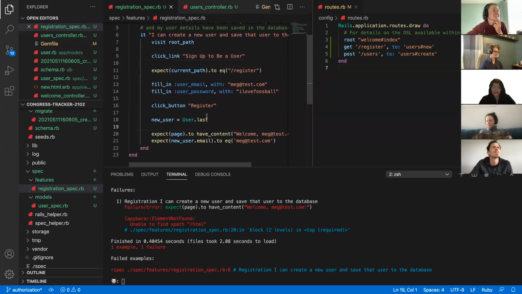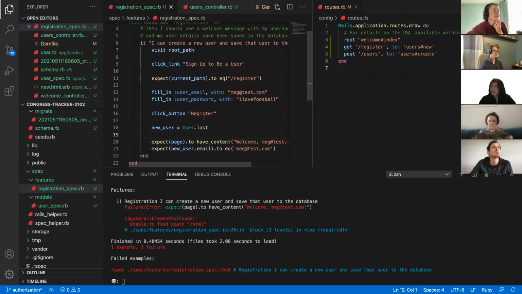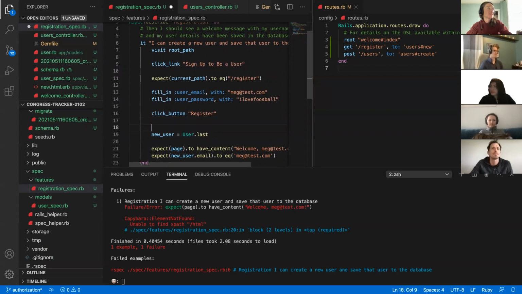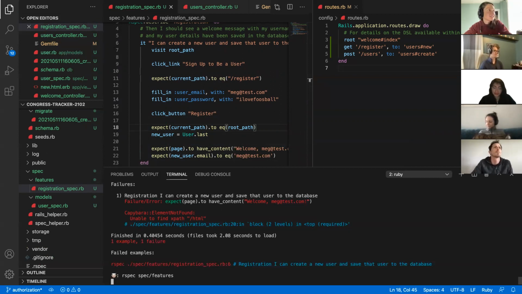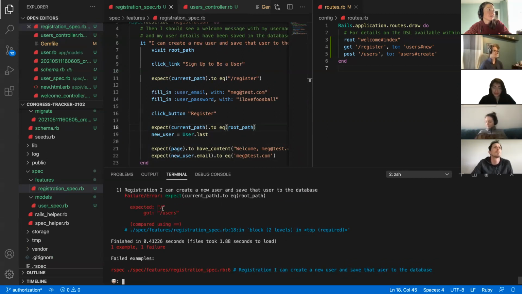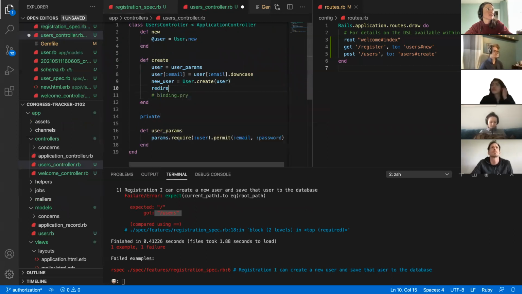Yeah, I didn't actually even check to make sure which route I'm on. I think I wanted to go back to the root path once I registered. So I'm just going to put here: expect it to be the root path, and then maybe I'll get a more specific error since I didn't have that in there. I expected to get this root path, but I'm still in this post for /users. So just following those errors, let's go ahead and redirect to root path.